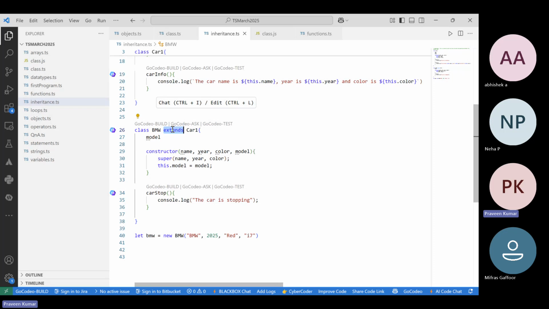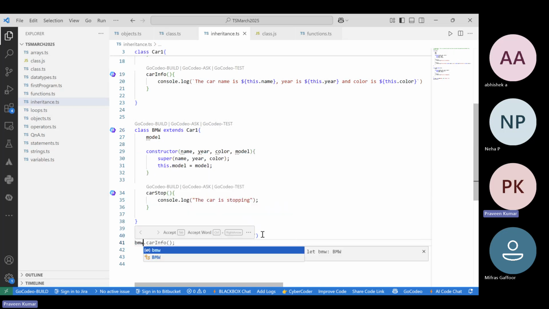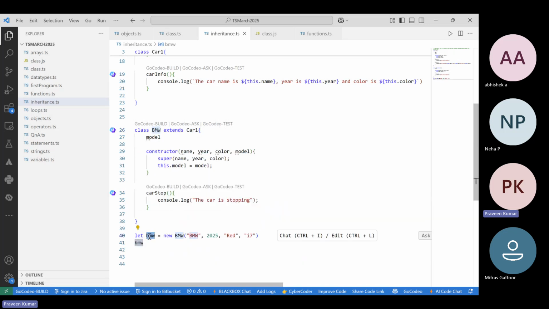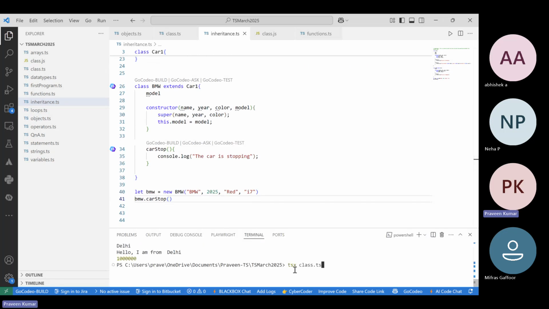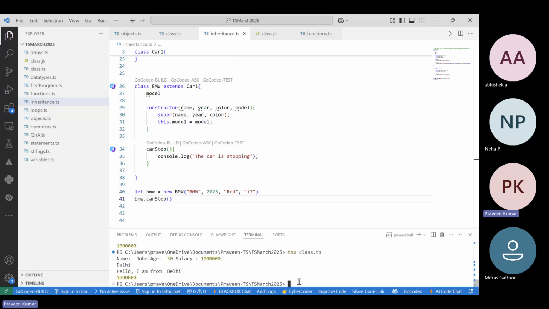So by using an extend keyword, you are trying to get all the properties and methods that belong to the car1 class. Now let's see the magic over here. We have created an object with object reference BMW, right? So we have a method inside the BMW class which is car stop. So how do we call this car stop? By simply BMW dot car stop, right? And if you try to execute this, this will automatically return us a value, whatever it is for the BMW. So we have to give inheritance.ts. The car is stopping, right?